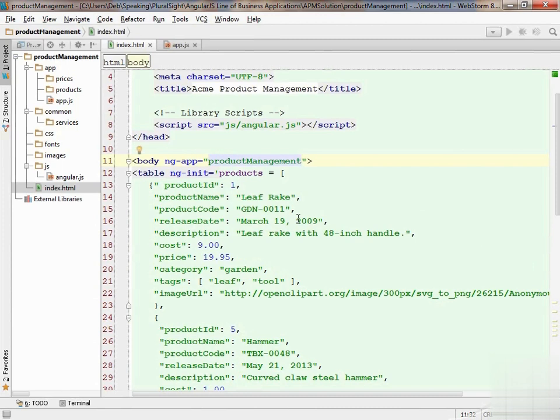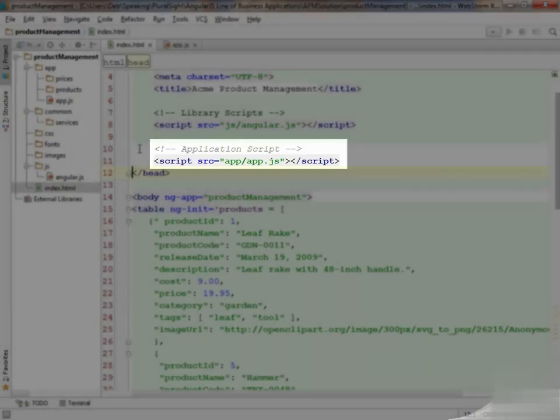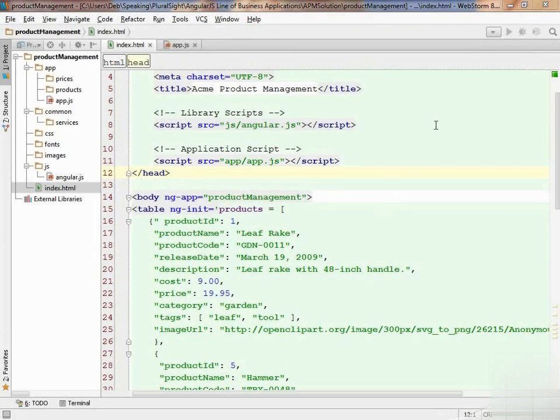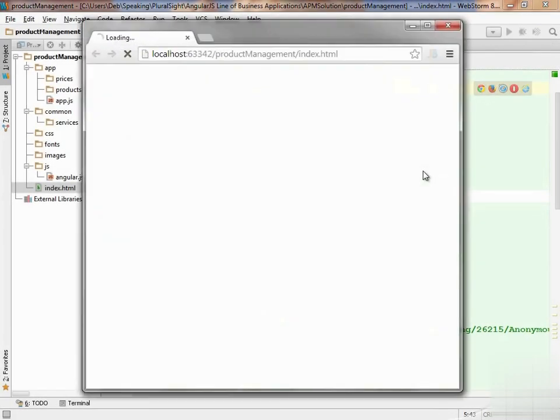This ensures that Angular launches this module as the main module. We also need to ensure that the new app.js file is downloaded, so we can add a script tag for it. If we run the application, it runs just as it did before.